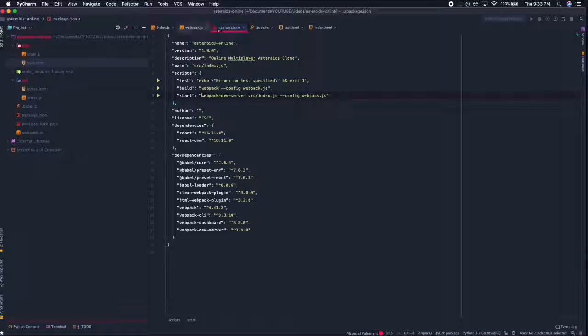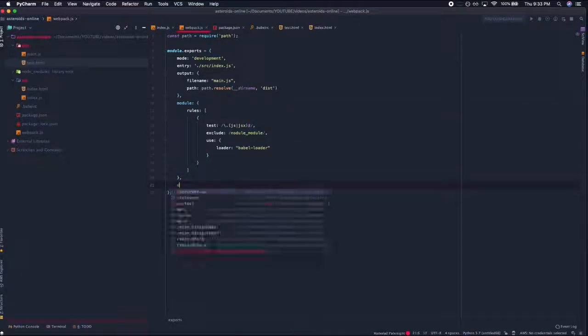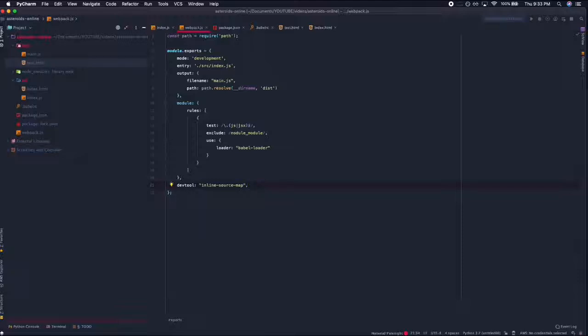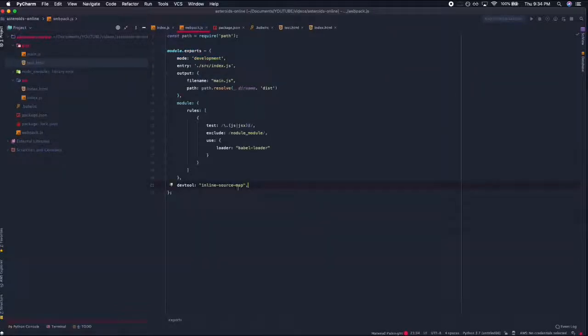So now we're going to go back to our Webpack config. First thing we're going to do is configure our dev tool, to enhance our debugging experience. In this case, we're going to use inline source maps. These are very handy for debugging because it'll allow you to see the code as it is in your project here, instead of just seeing all the minified and optimized stuff that Webpack is doing.